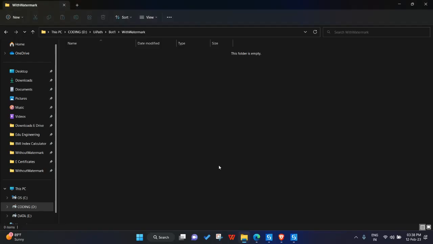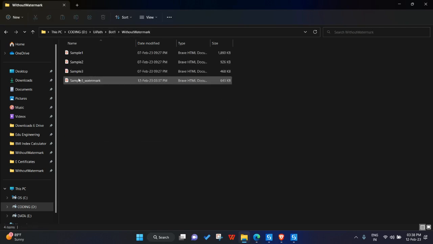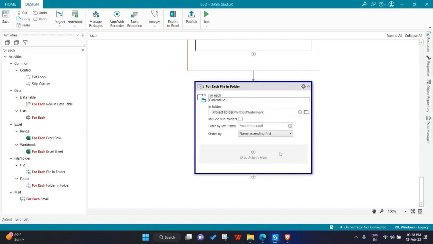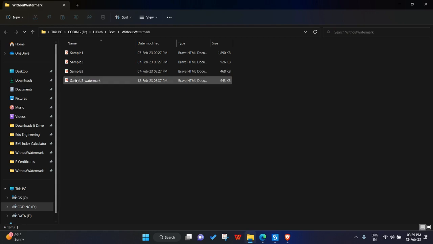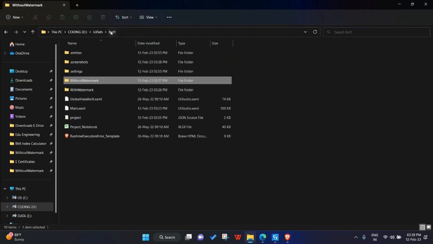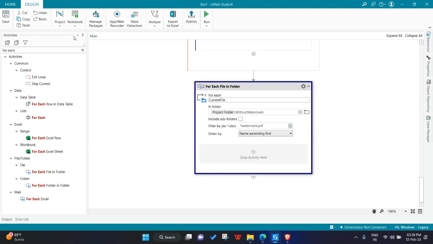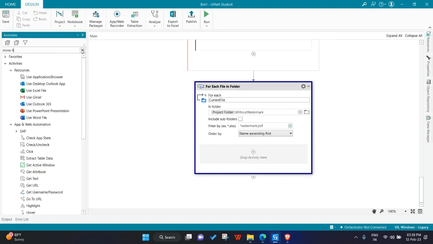As we saw here, the suffix word is underscore watermark. So we will be using this to filter out, so that only the watermark added PDF files get filtered out. The remaining files are non-watermark added, and they remain here. Only the watermark added PDFs will be moved on to this folder. And we need a move file activity.